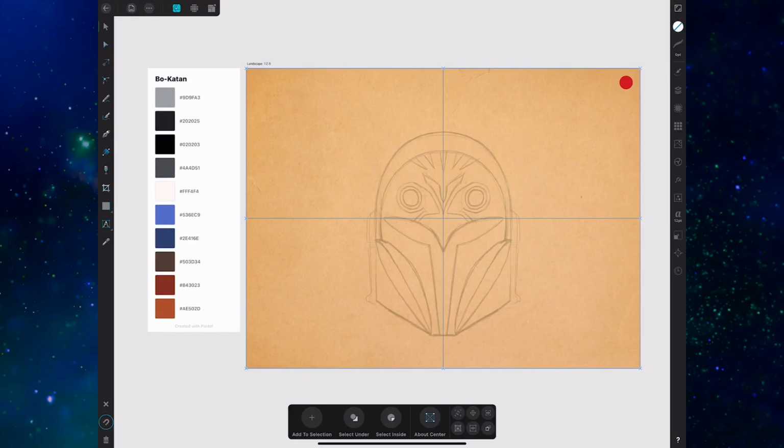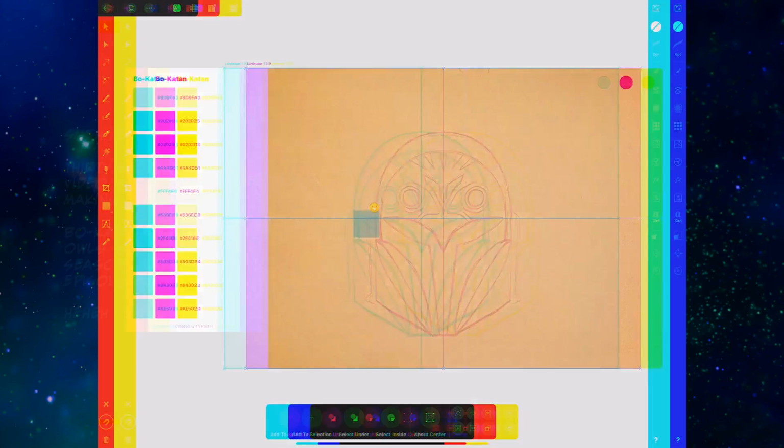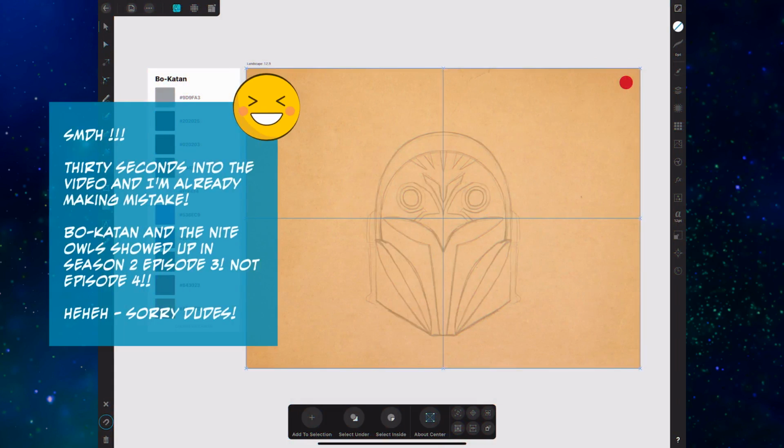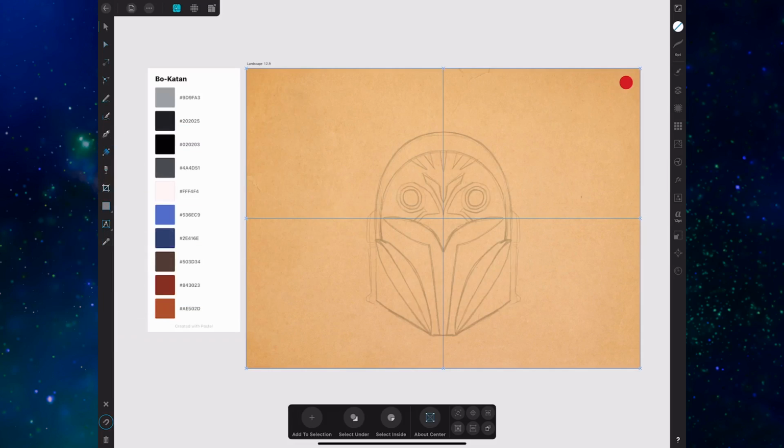In this tutorial, we're going to use symmetry tools and symbols to create Bo-Katan's helmet. Really loved seeing that appearance in Season 2, Episode 4 of The Mandalorian, where the Night Owl showed up and wrecked a bunch of stormtroopers. That was awesome.